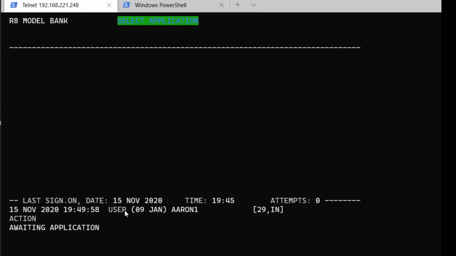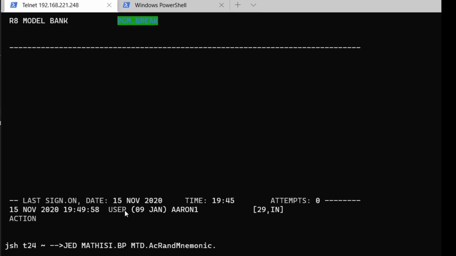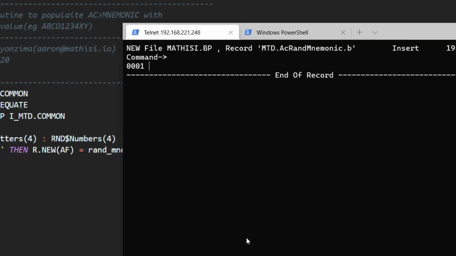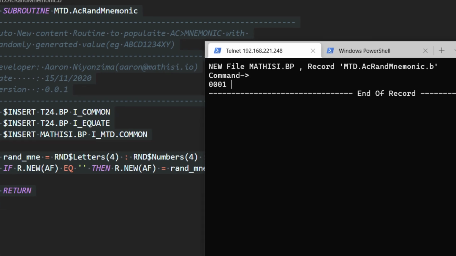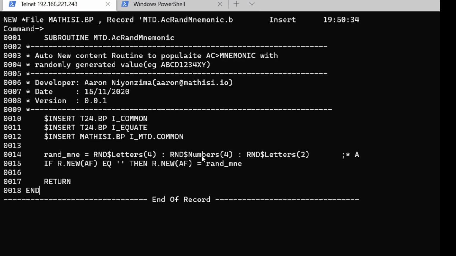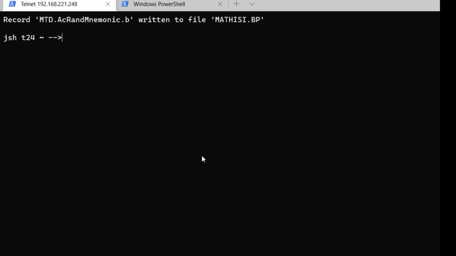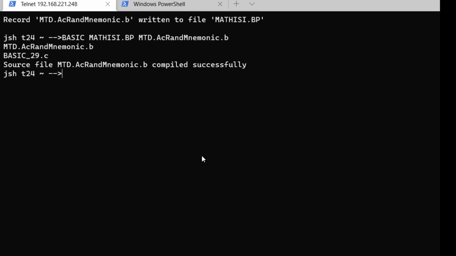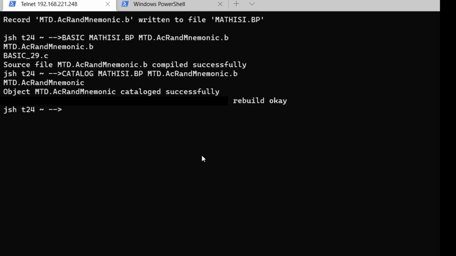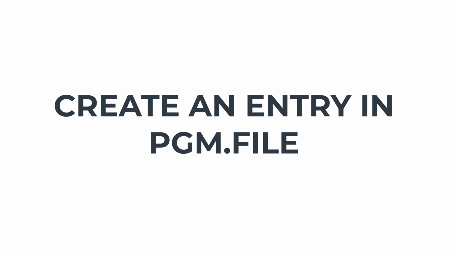Let me grab the name. So quickly here, I do jed matthews.pp, mtdac rand mnemonic.b. Let me paste the source code. Control V, it's properly formatted. We do fi. Let's compile our subroutine. So we do basic, the name of our folder and the name of our subroutine. Okay, compiled successfully. Then let's catalog. Good, cataloged. Now we can move to the next step.